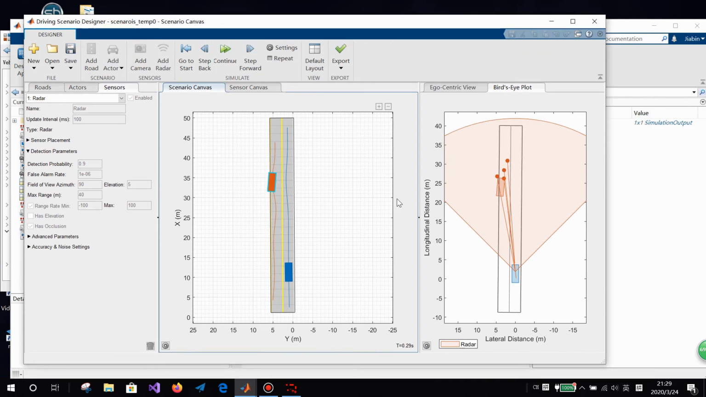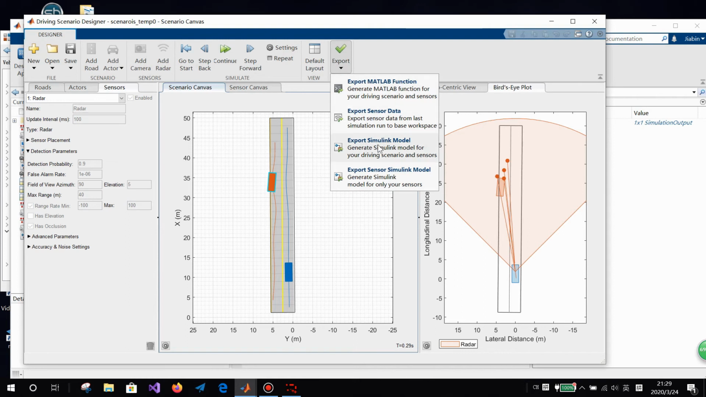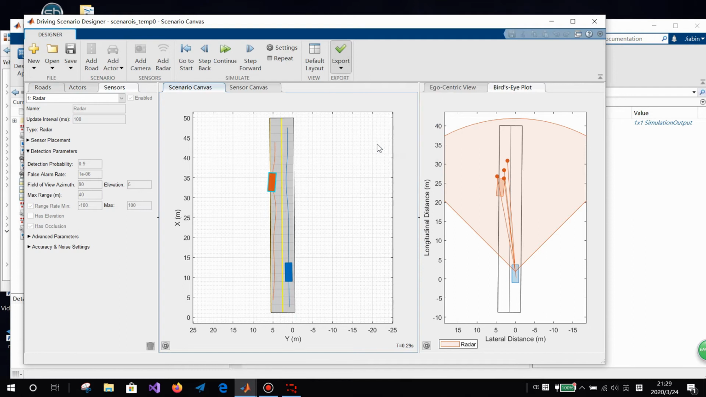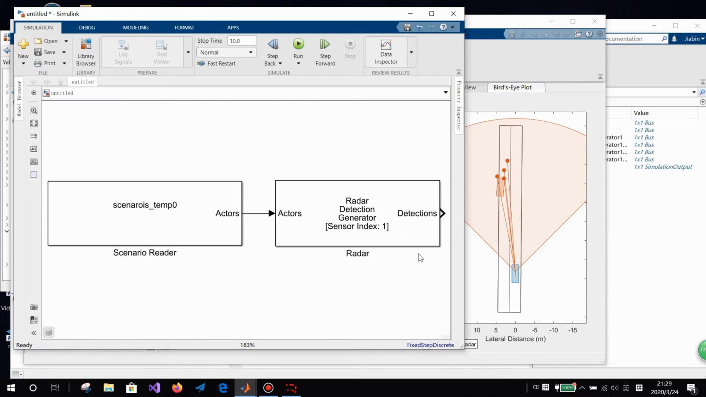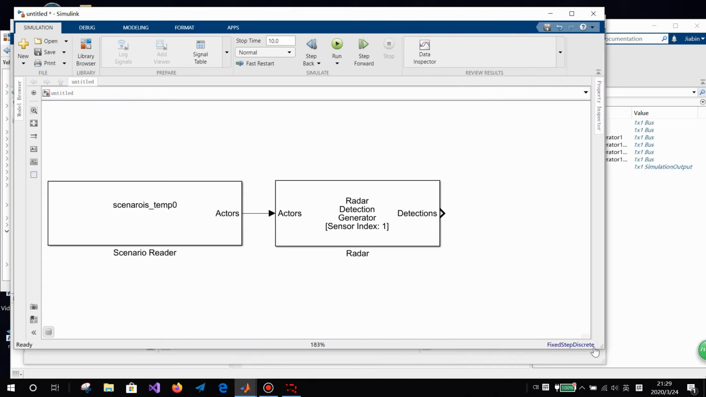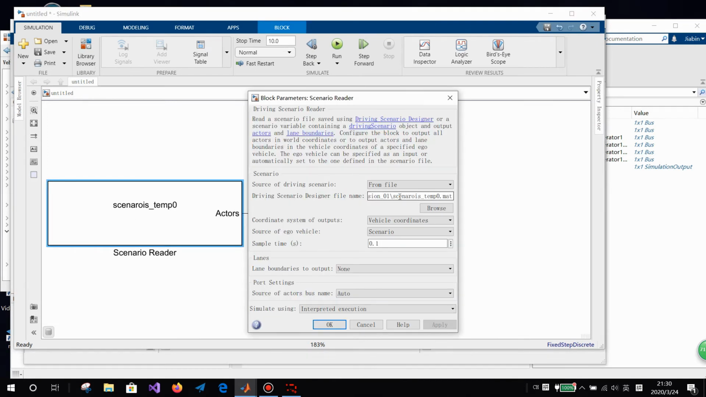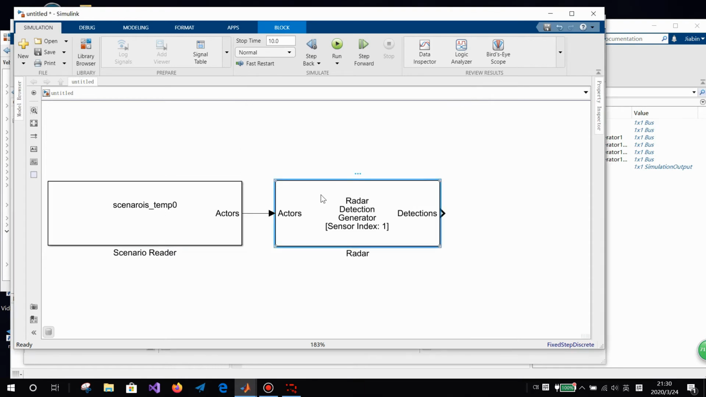So we have created this scenario, and how can we export it and use it in our Simulink model? Here, Export, and Export Simulink Model. There are also other options, but here we use this one. It might take a while. This is the scenario reader. This one will read in the scenario we just created, and the radar will work on the scenario, detect objects and give the output.